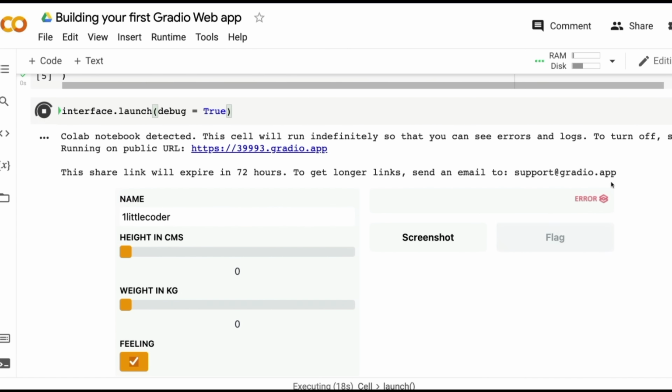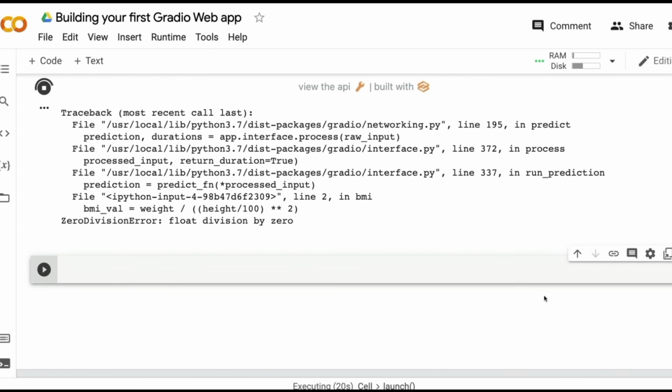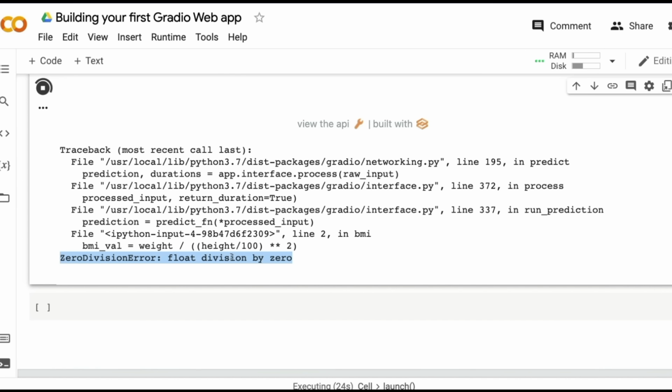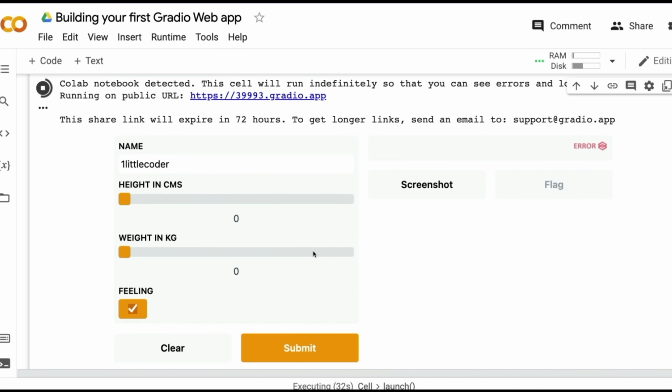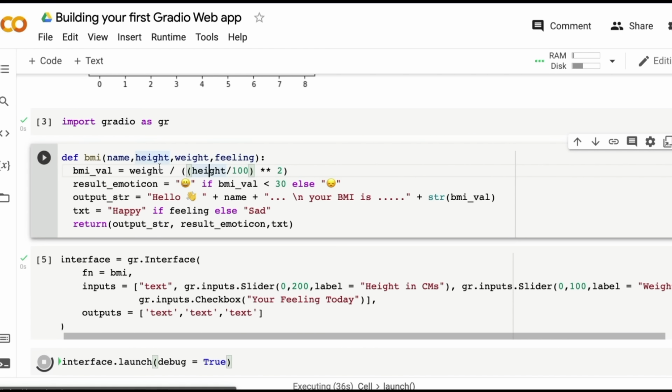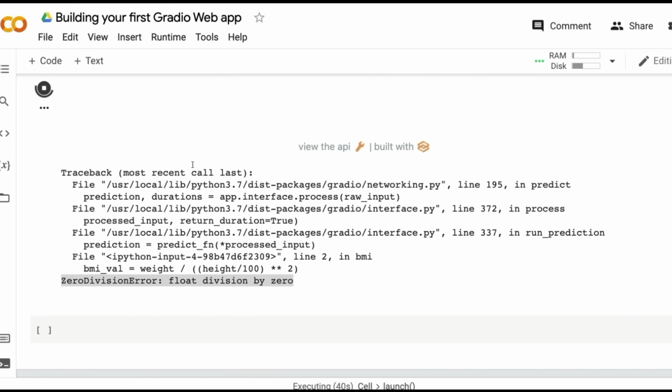So it shows error. The moment it shows error, it's also going to show the error message. And the error message here is float division by zero error. So basically what has happened here is that this is a thing that you probably wouldn't have anticipated when you created this application, because now you're dividing weight by height, and height cannot be 0, because you're going to get a divide by 0 error.